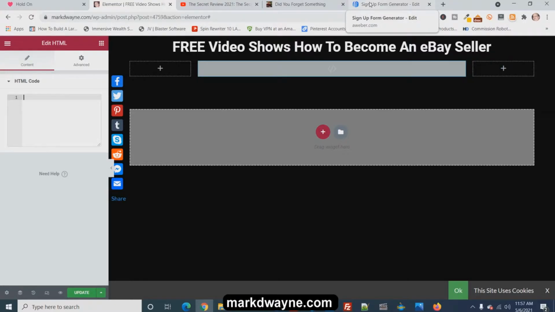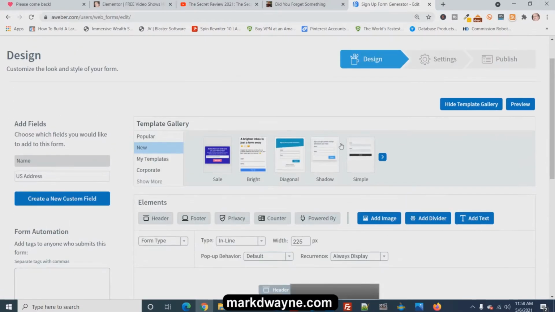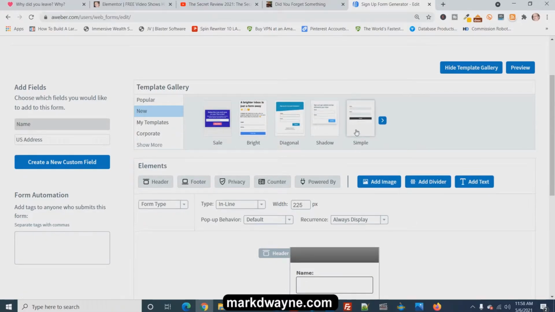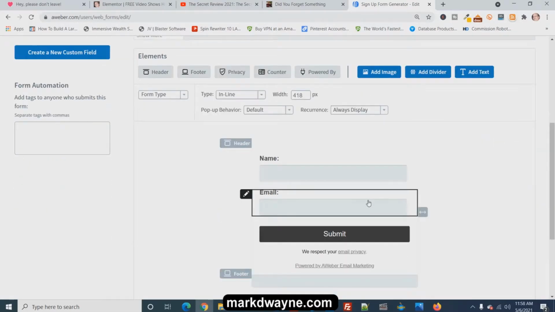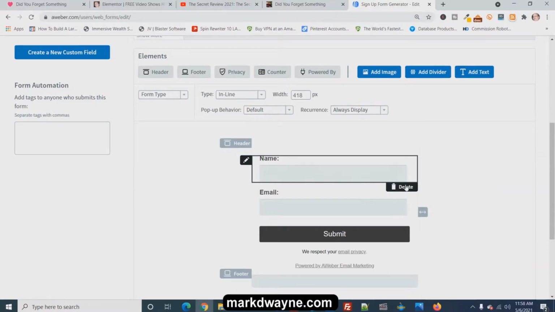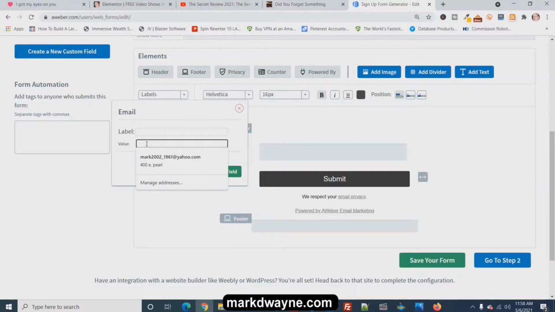So anyway, you go here. Okay, we're in AWeber, and we want to create a new list, which I already did. You can just do that by sign up forms. Okay, and I got a new list. Okay, and then you're just going to find an opt-in form, and I'm just going to make it simple, and I'm going to choose this one. Then I'm going to load template. Okay, and we want to get rid of the name field. Delete that. We only want the email, and we want to change this so that the email is inside of here.